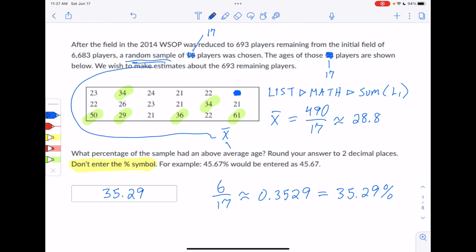The only thing that I would throw out there is half the questions say to do above average, the other half say to do below average. So if it was below average, we would not want the 6 highlighted ones, which means we would want the other 11 that were below 28.8, and then we'd be doing 11 out of 17 in the same process.